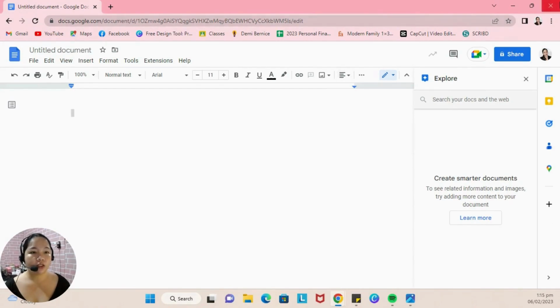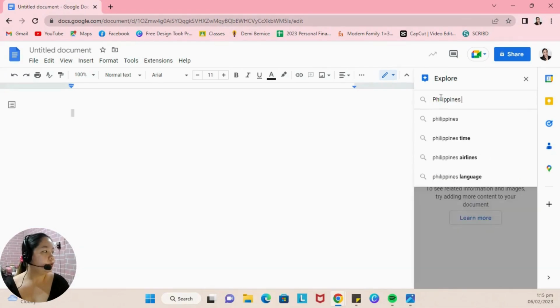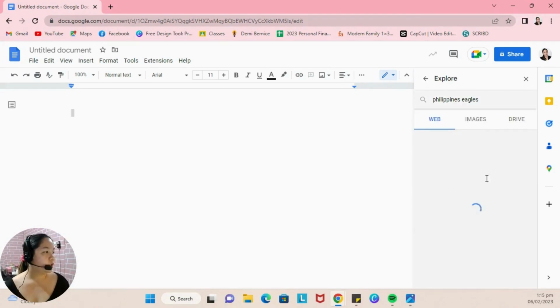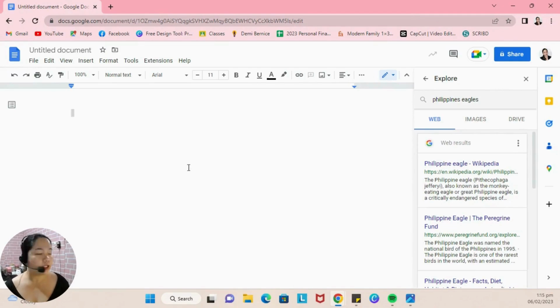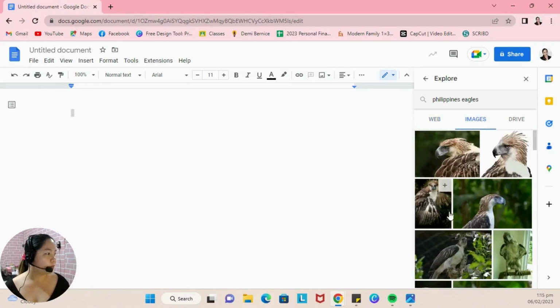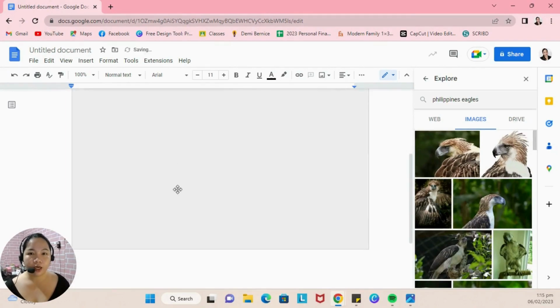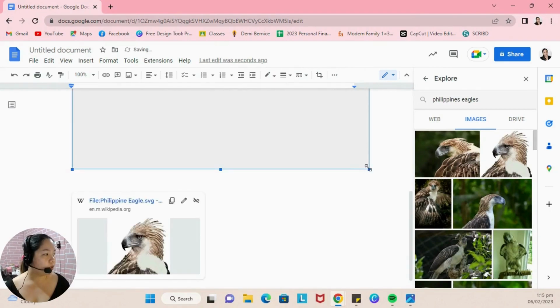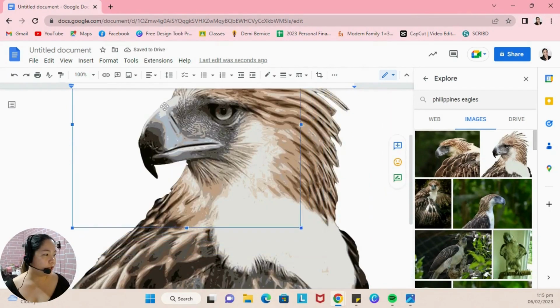At the top right, you can just click on this, and our task is to insert 3 images of the Philippine eagle. So I can click in here on the search your docs and web and type in Philippine eagles, and there we go. Automatically the category defaults to web. Next to that are image and drive. So I can click on image, and if you can see this plus button, you can click on that, and the image will automatically paste on your blank Google document.